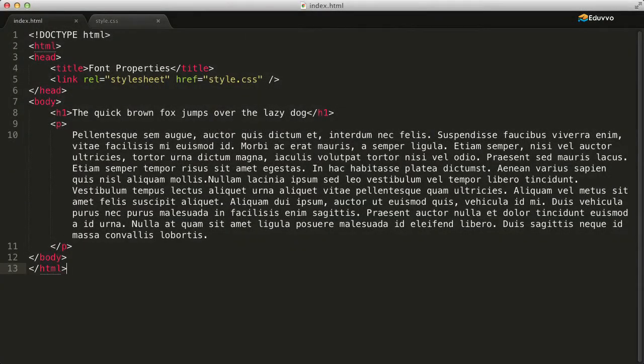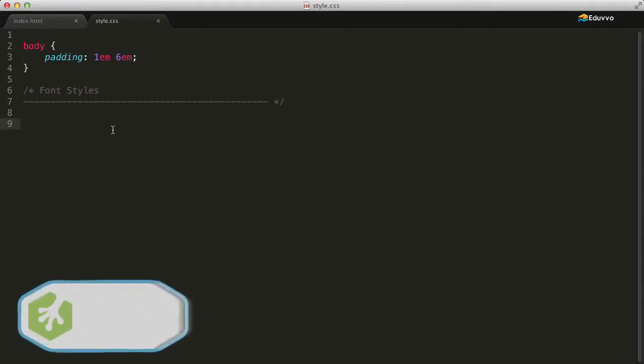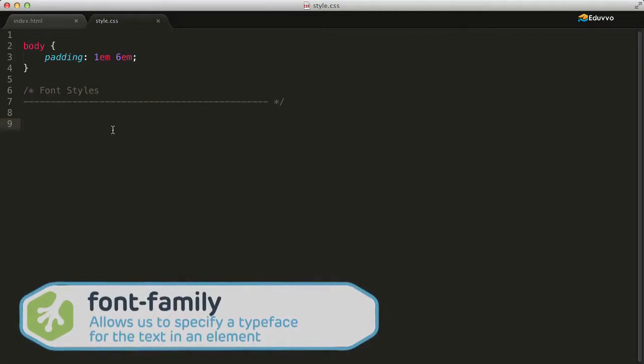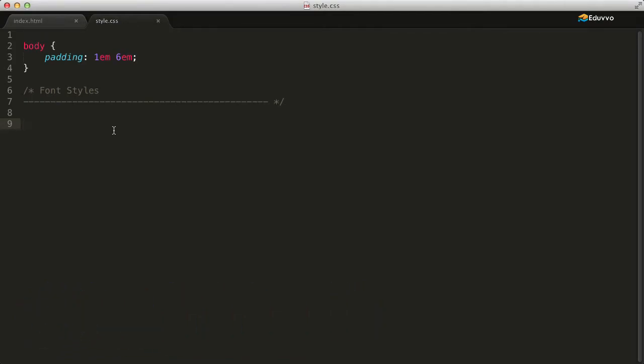So let's dive in. I've set up an HTML page containing an H1 and paragraph element with text inside, and the page is linked to a CSS file, which is where we'll be creating our font styles. First, we'll go over the font family property. Font family allows us to specify a typeface for the text in an element. The value we specify is the name of the typeface we want to use.